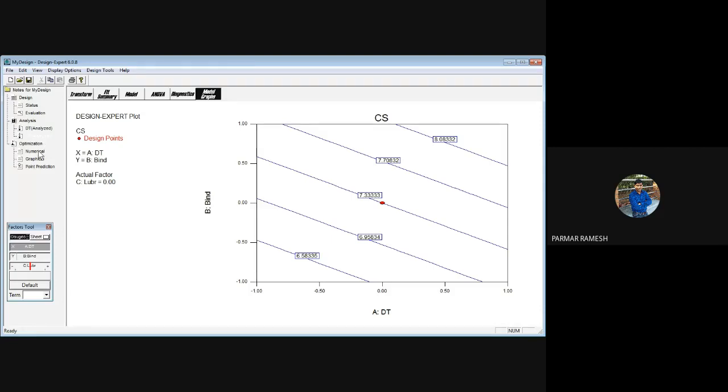Till this, after analyzing only, we can go for the optimization. Actually, whenever we are conducting any experiment, the purpose is to find optimum. That is optimization. That is the ultimate goal. So for optimization, we can go for either numeric optimization or graphical optimization. We can go for point prediction as well. But in point prediction, we are getting the idea about the response at a particular point.